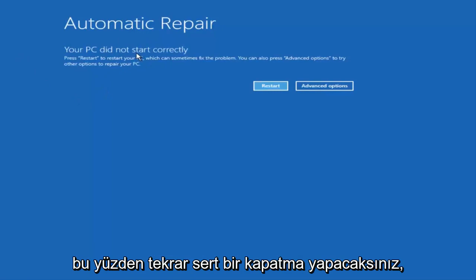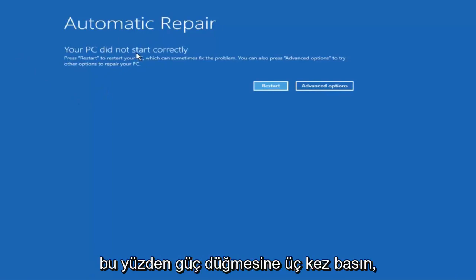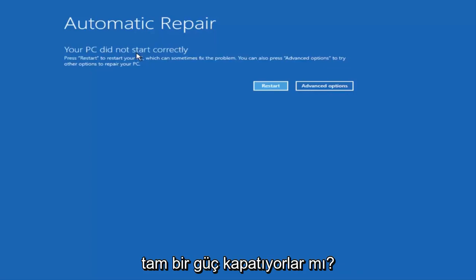So again, you would do a hard power off, so press your power button 3 times, just like do a complete power off, turn on, turn off, turn on, turn off, turn on, turn off, and then hopefully it would launch a screen.